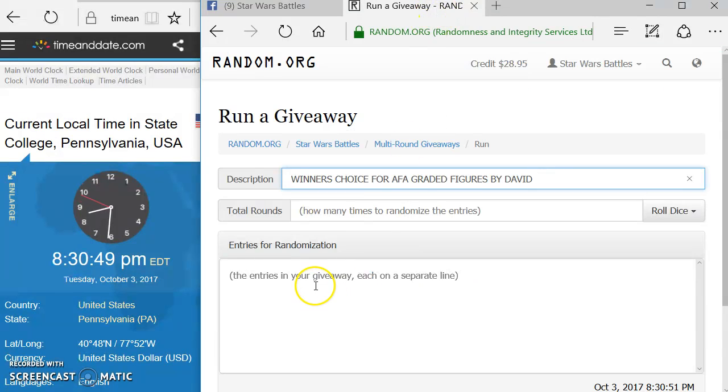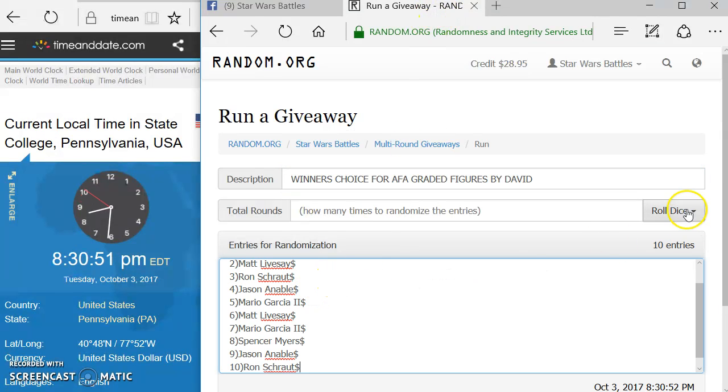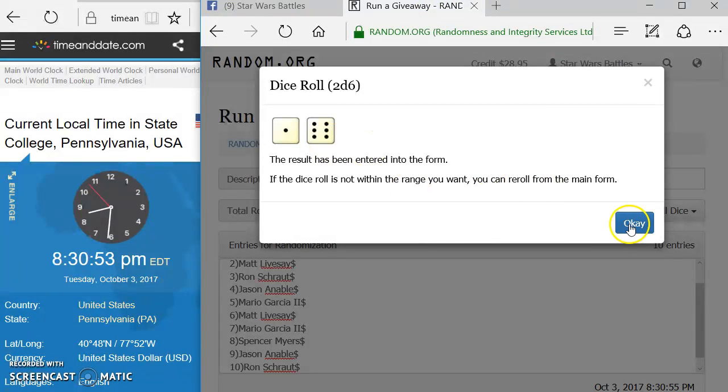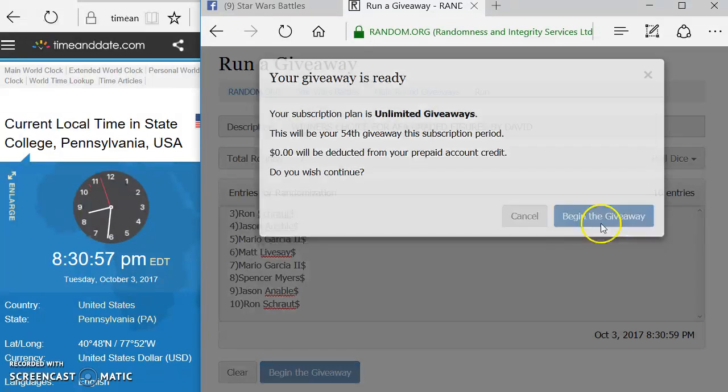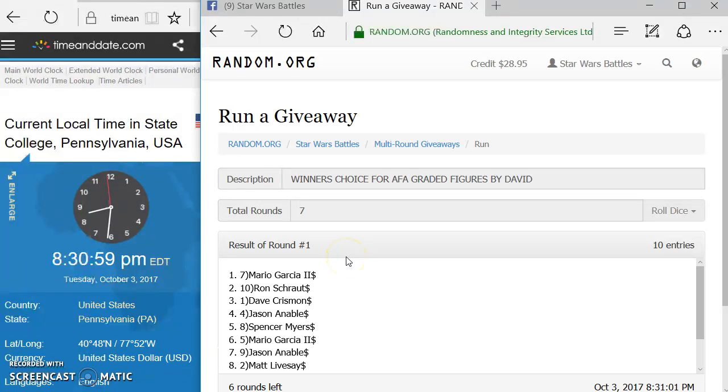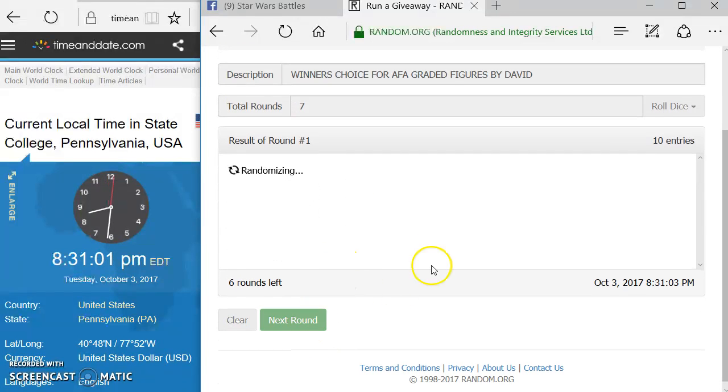We're going to copy the list and bring it over here. 10 entries. We're on a dice. We're going 7 rounds in this giveaway. So here we go. Good luck, everyone. Round 1, we got Mario up top.